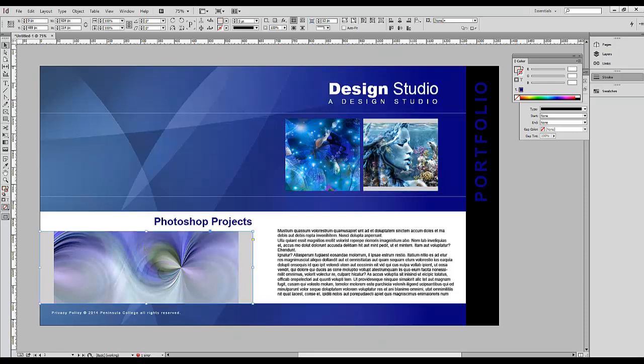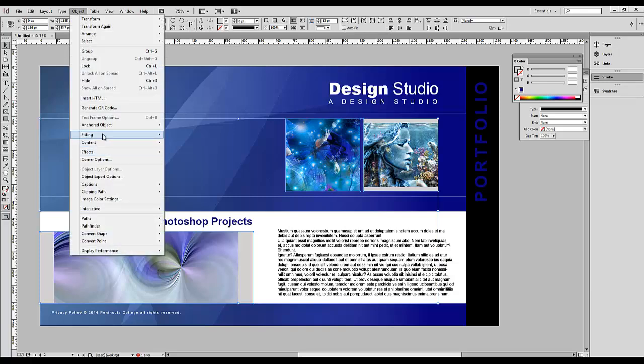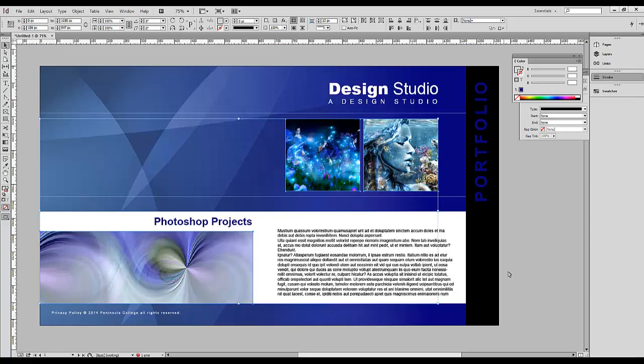And finally, I'm going to select all three rectangles, and again I will click on button Fill Frame Proportionally, or you can choose option Object, Fitting, Fill Frame Proportionally.